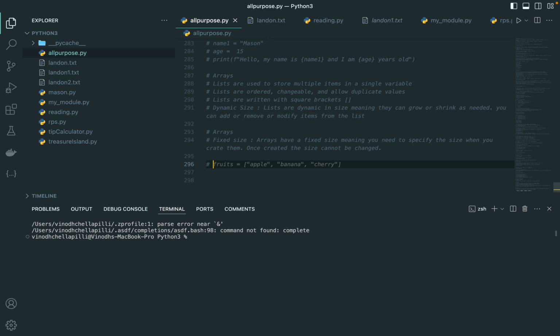Next, homogeneous elements. Arrays can only contain elements of the same data type. Lists can have multiple data types, but homogeneous elements means arrays can only contain elements of the same data type.